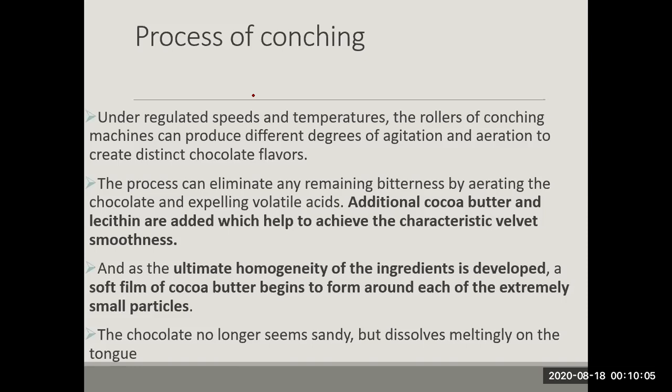This is how the conching process is done. Under regulated speed and temperature, the rollers of the conching machines can produce different degrees of agitation and aeration to create distinct chocolate flavor. During that agitation or aeration, the bitterness is totally removed from the chocolate. If anyone wants additional cocoa butter and lecithin, they can also add it there to achieve the characteristic velvet smoothness.